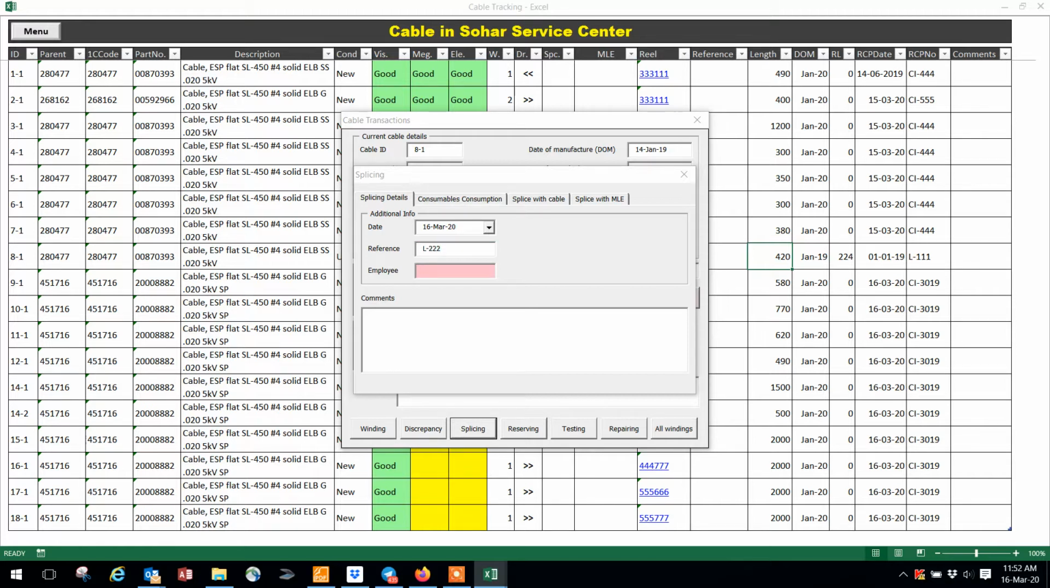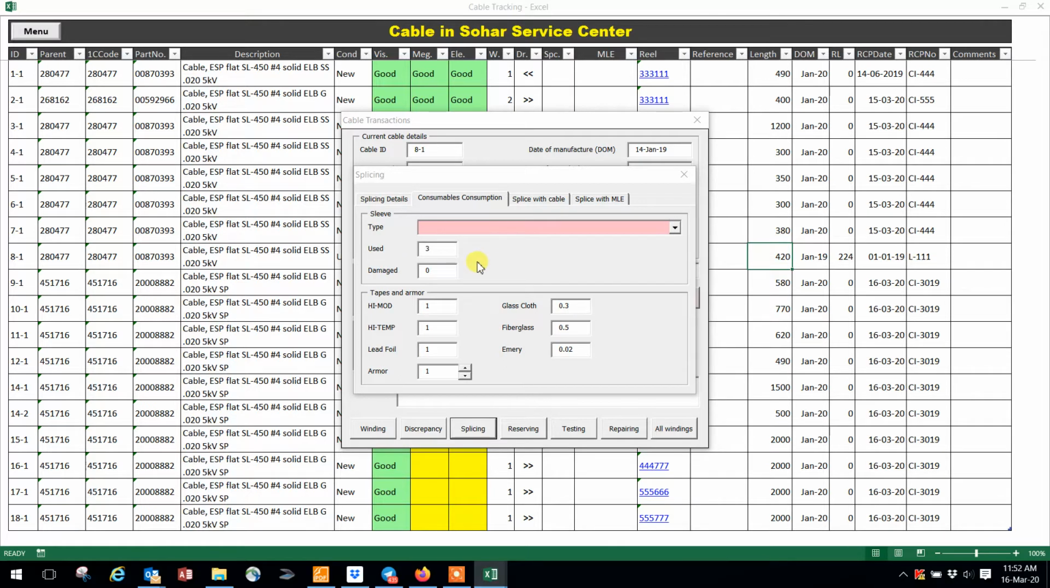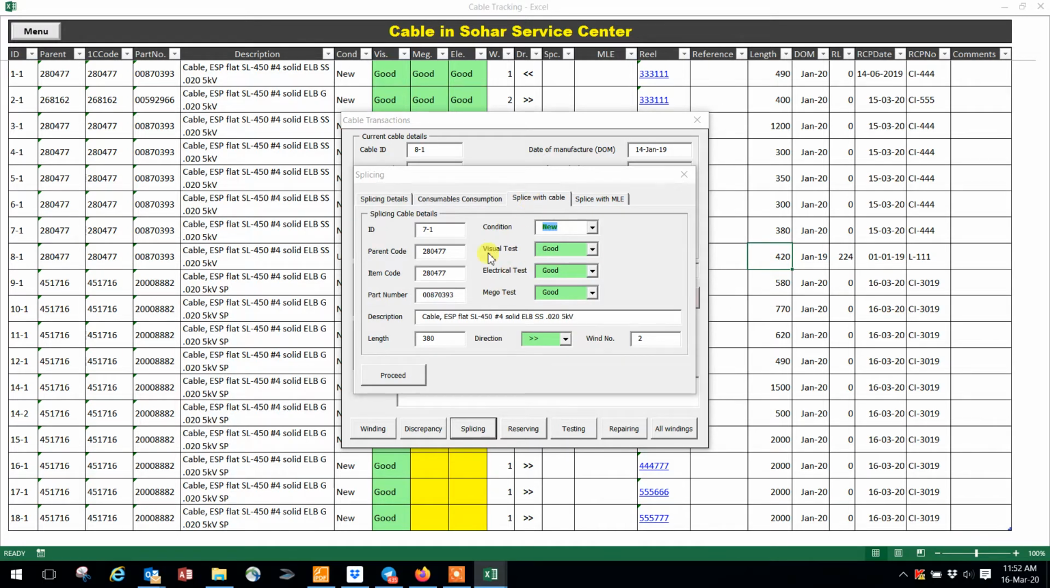Of course we're not splicing without any purpose. We should have a design first, and only then do the splicing for that particular design. Then the employee who did it. We have to put some comments here if needed, and then we have the automatically filled quantity for materials, and here sleeves. I purposely leave them blank so that the person does not ignore it and keep the same one even if he used a different one. Then we have here information about the second winding.